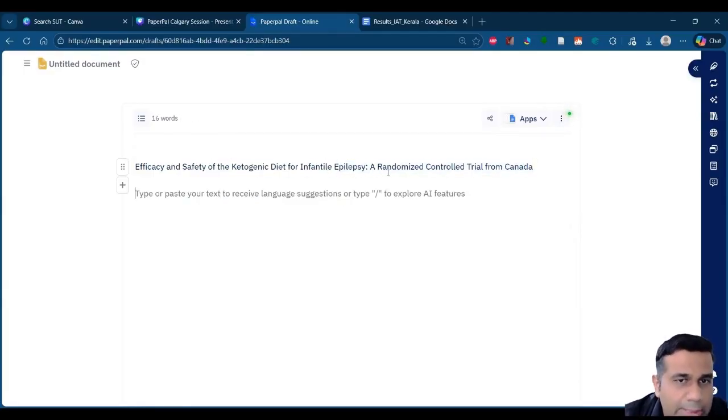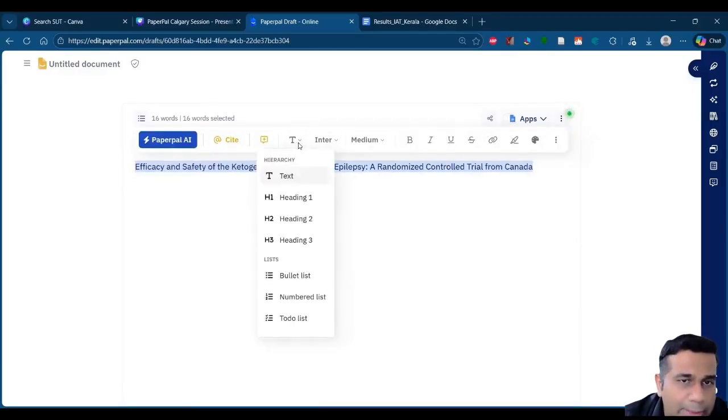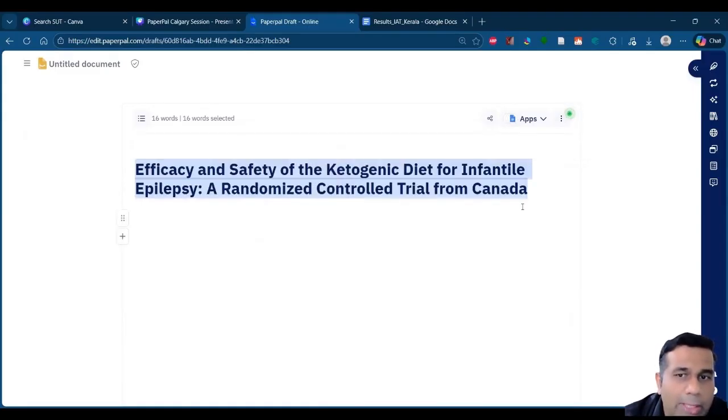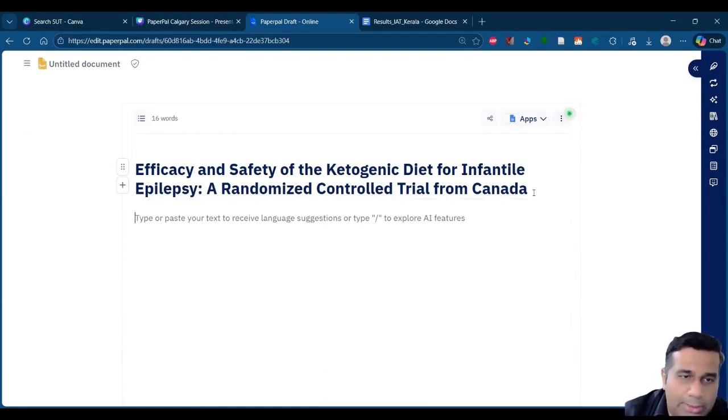Now we have inserted the title here. Now we can convert this title into a formatted version. Just select that, and one menu will automatically appear here. Here you will see one T button, and so many formatting options. I can select the H1 heading so that this will be converted into a proper title, and the rest of the content will be written underneath this.